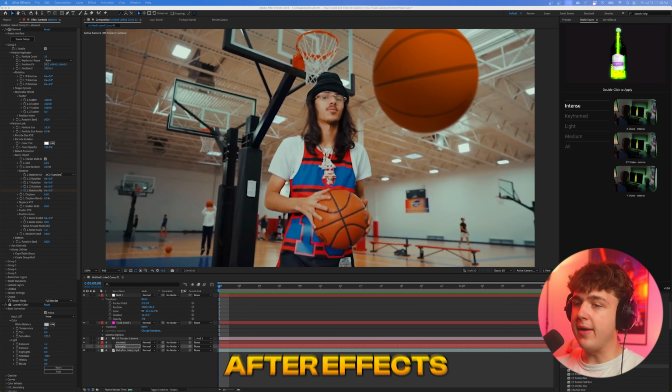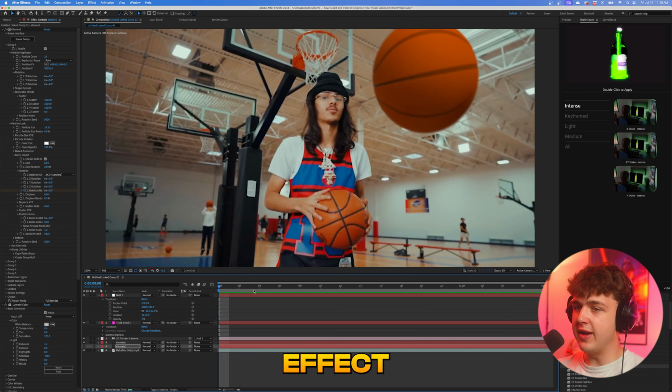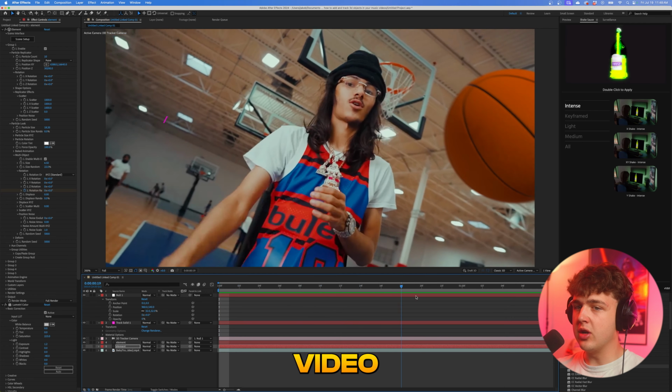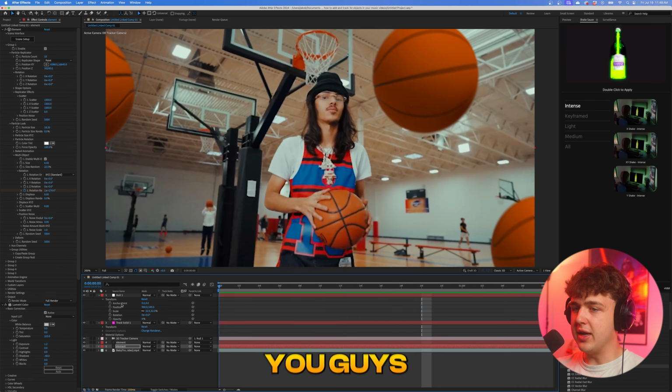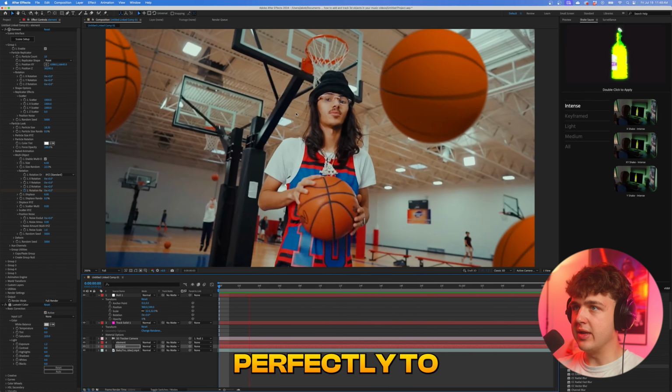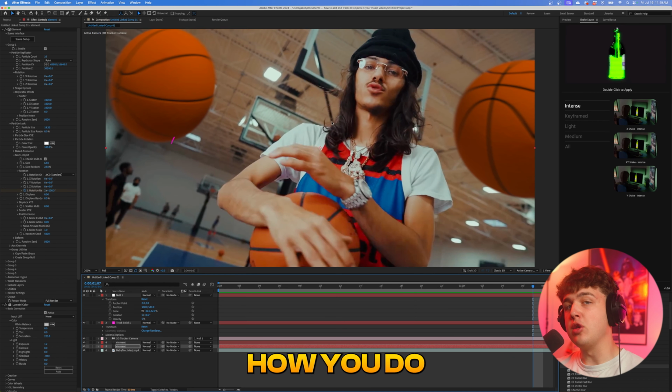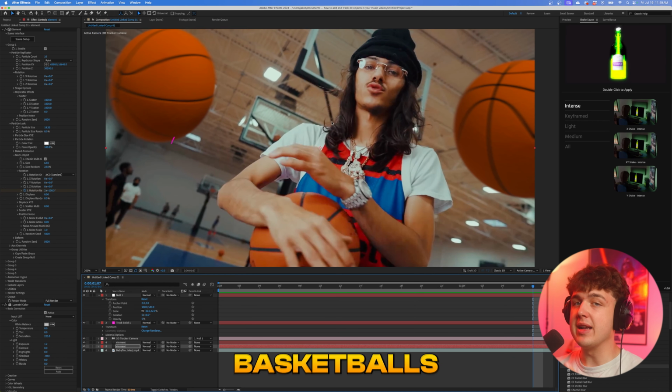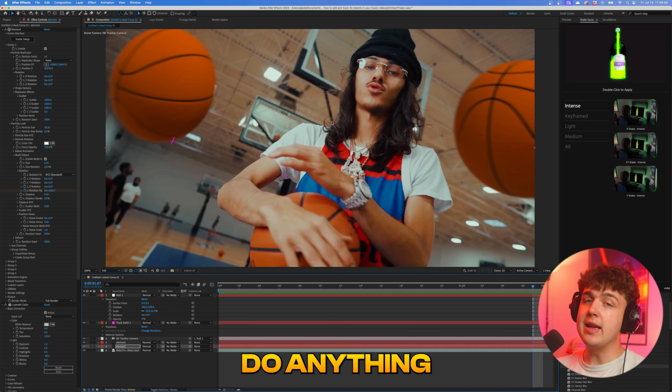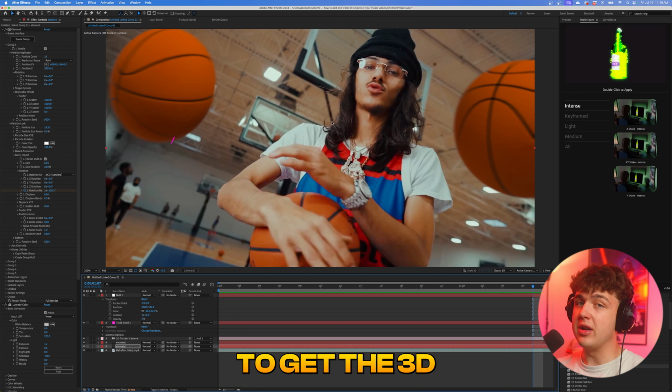But starting off inside of After Effects here, you guys can see we have the completed effect. We just have this Baby Tron music video with these basketballs here. You guys can see they're floating and they're tracked perfectly to the scene. And I'm going to be showing you guys how you can do this super easily. Now, it doesn't have to be basketballs in this case. You could do anything using the website that I show you guys to get the 3D models off of.